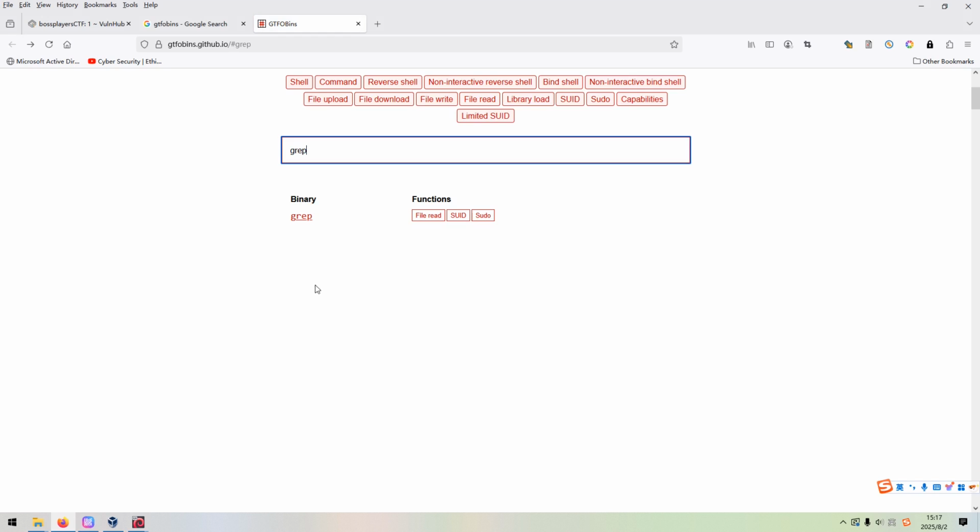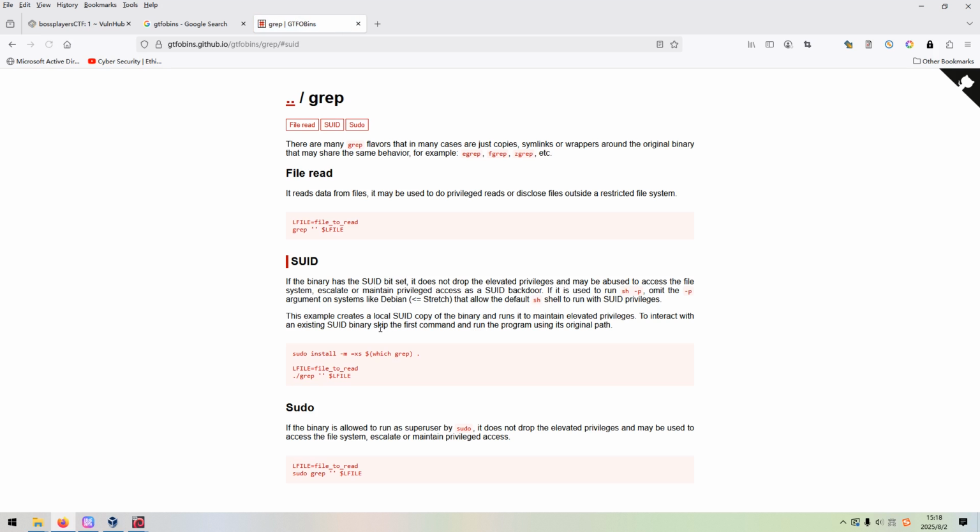We use this binary or command a lot, right? We can use SUID. Oh, we can read a file, for example, like the shadow file, but I'm not going to do it because we have already completed our task. Okay, so I think that's pretty much it.